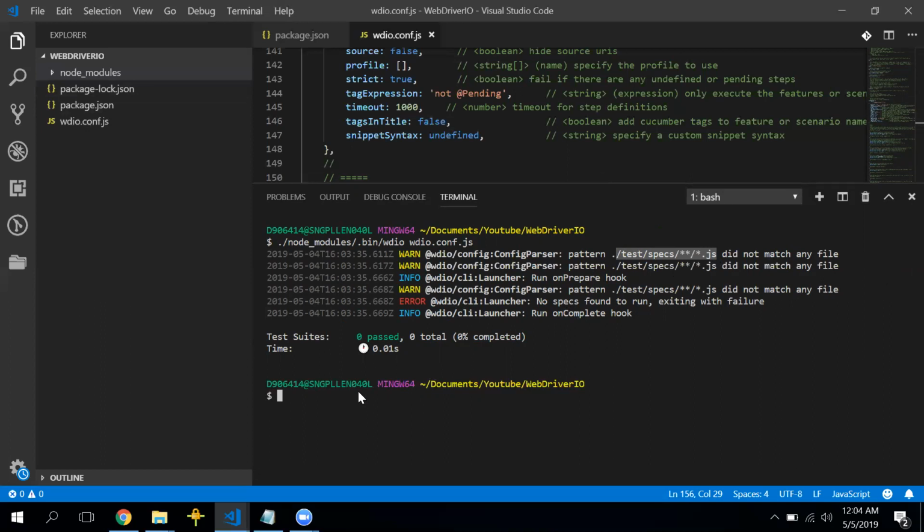Okay, in the next session, we'll be creating some step definitions and a feature file to run a specific scenario. Then we'll try to run it. It should pass. Okay. Thank you.